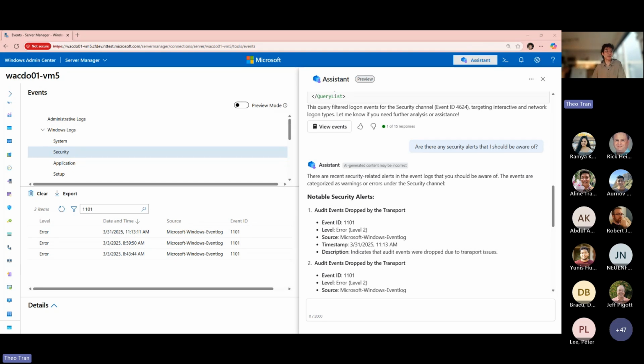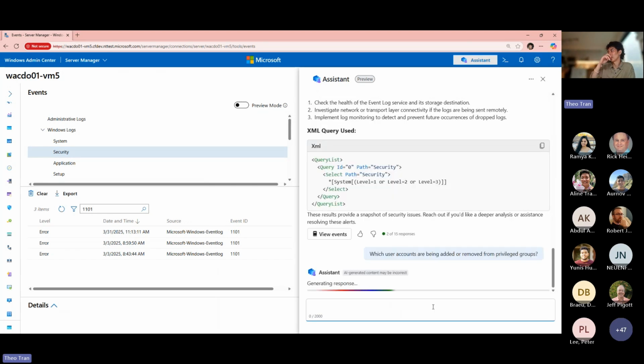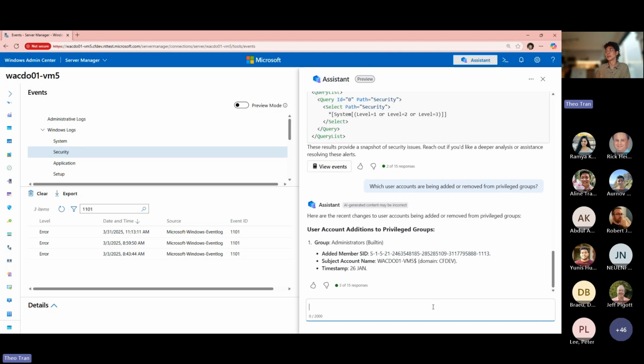So the last example, I think, is going to be this one: which user accounts are being added or removed from privileged groups? Because I know user authentication and identity is pretty crucial, especially if you're an IT admin managing access to an entire suite of VMs. And so this should make your workloads a lot faster and easier. And that essentially concludes my demo.